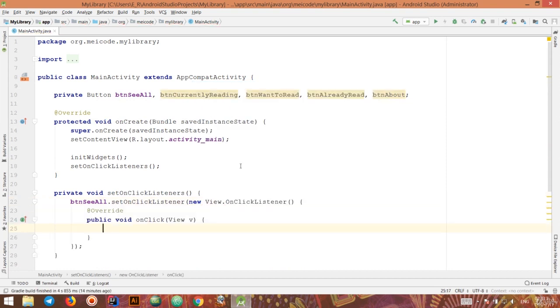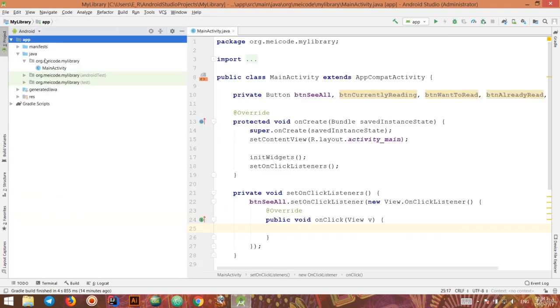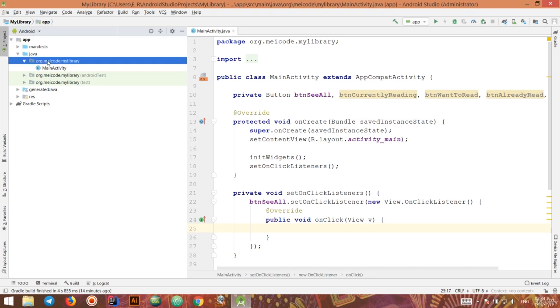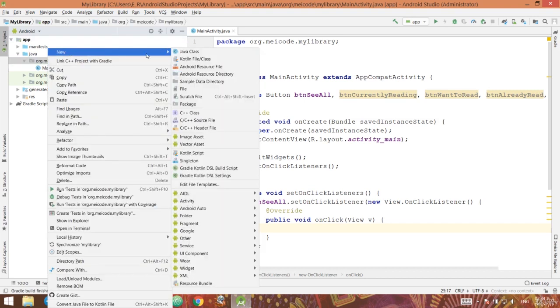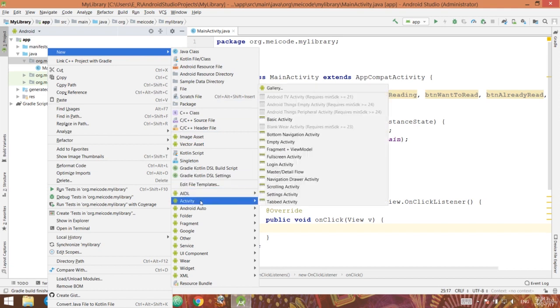Up until now we have worked with applications that only had one activity, but in this session we are going to work with multiple activities. Our application can have multiple activities and we can create another activity from here. I can right click on my package and on new, I can see that I have an option activity.